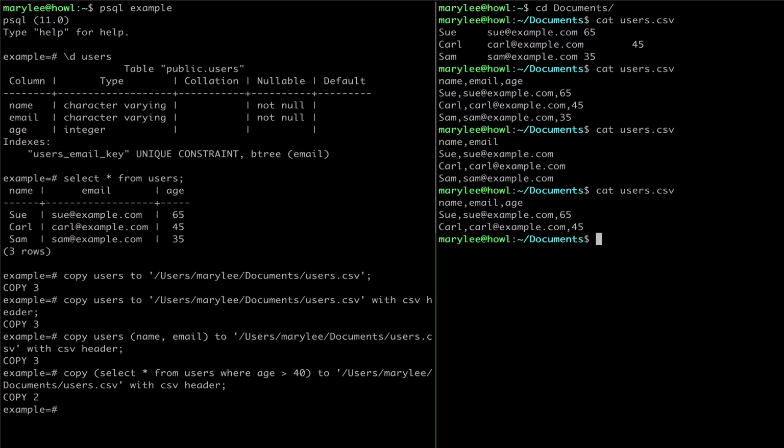One thing to note when we're using a query to get the data from our table is that we can't pass the column name args after the query. Instead, we update the query so we're only returning the columns we want. Let's take our last example. To only dump the name and email of our users over the age of 40, we alter our select statement to only select the columns we want.